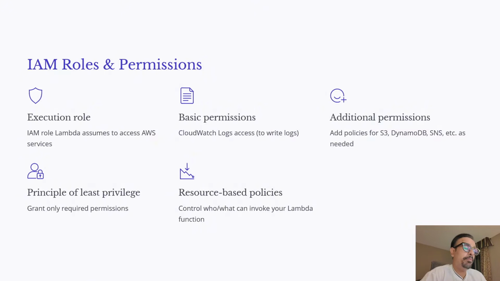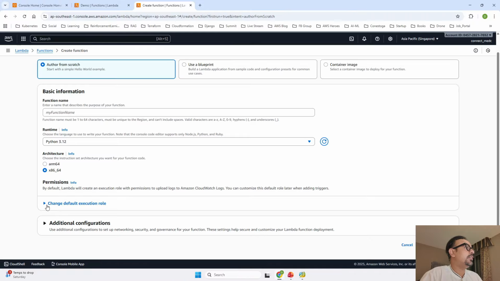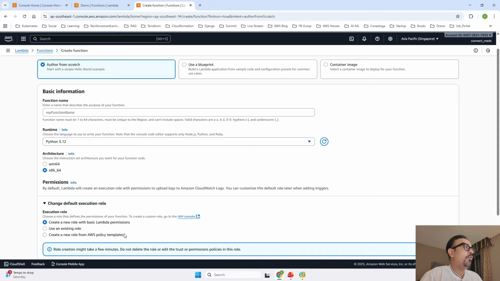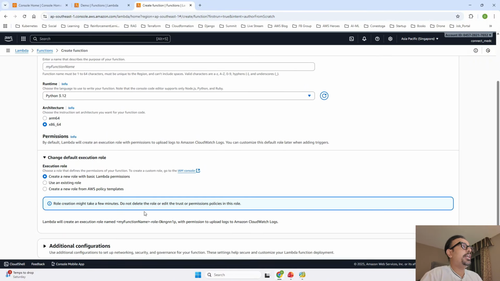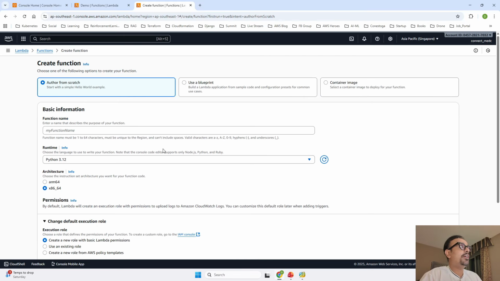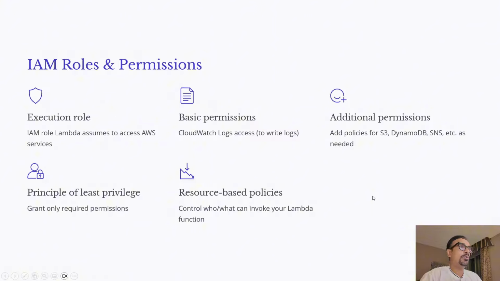Now let's talk about how permissions work in AWS Lambda, because security and access control are just as important as your code. Every Lambda function runs using an execution role. If you see over here, it has a default execution role. This says choose a role that defines the permissions of your function, or you can create your own. But by default, when you create the Lambda with an execution role, the permissions to upload Amazon CloudWatch logs are added, as well as, if you have any triggers like S3, permission for that specific service to be reached.